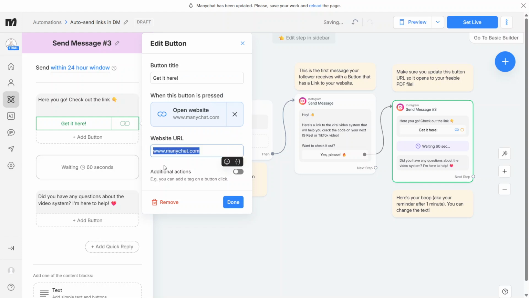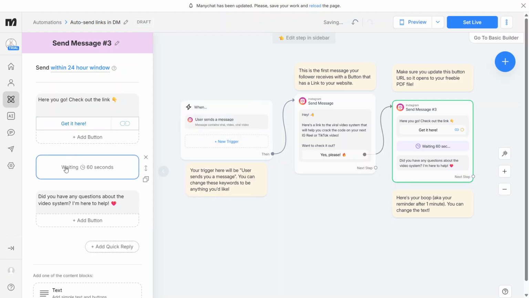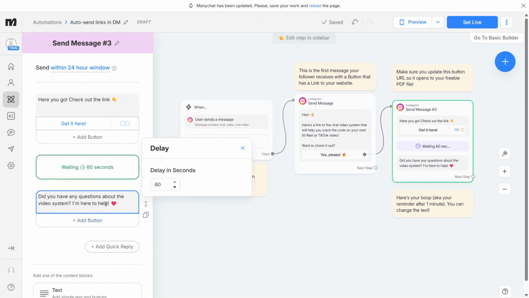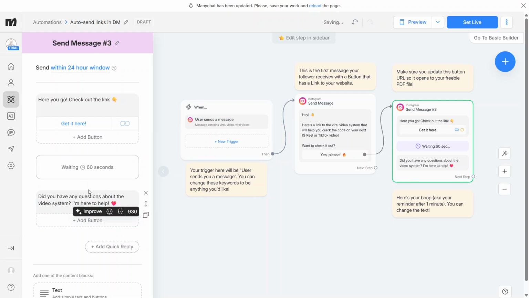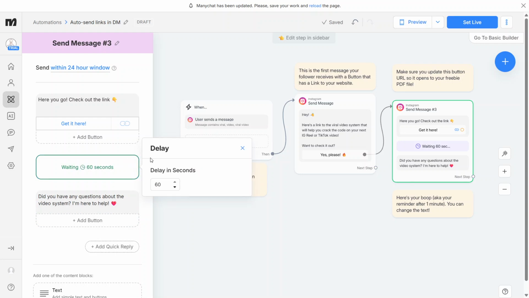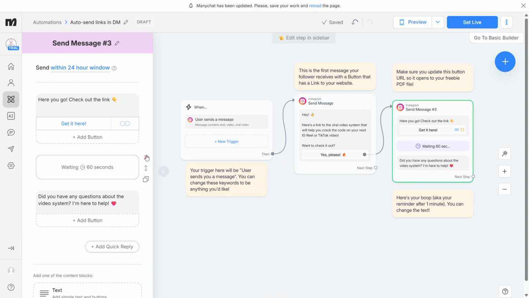You'll also notice a 60-second delay block included in the flow. After this delay, there's another message that follows up to ask if they have any more questions or need extra help. This can be great for engagement, but if you don't want the delay or the follow-up message, you can remove them. Just click on the delay block or the message block and then click the small X icon that appears to delete them from your flow.